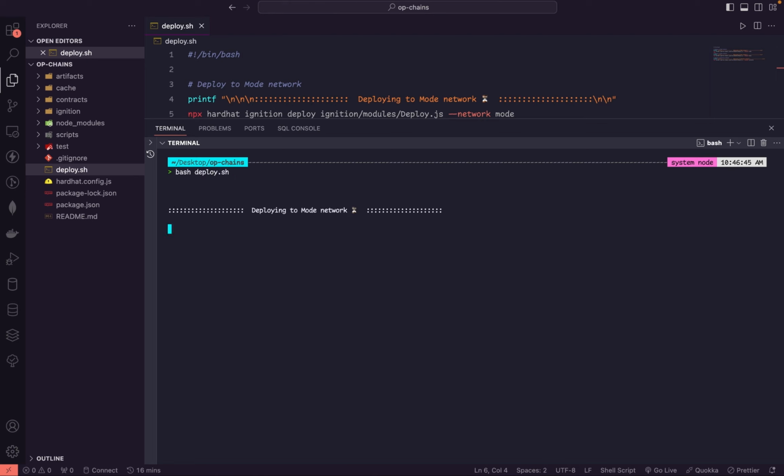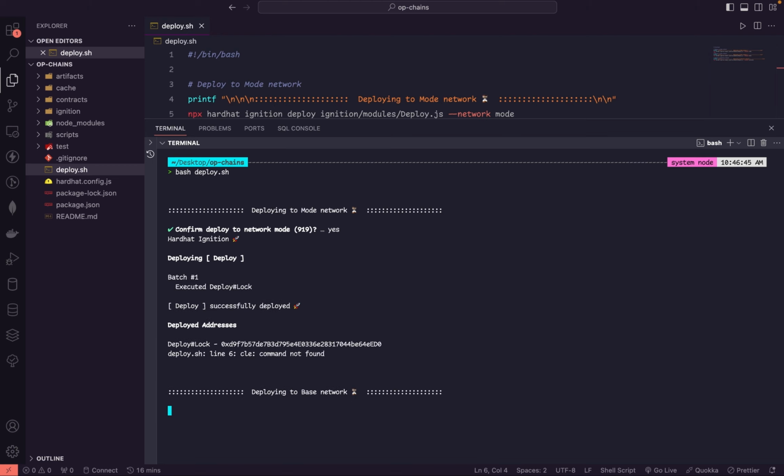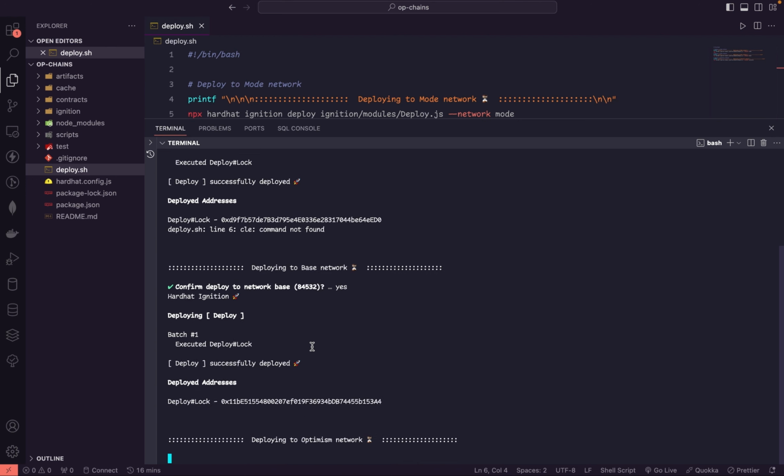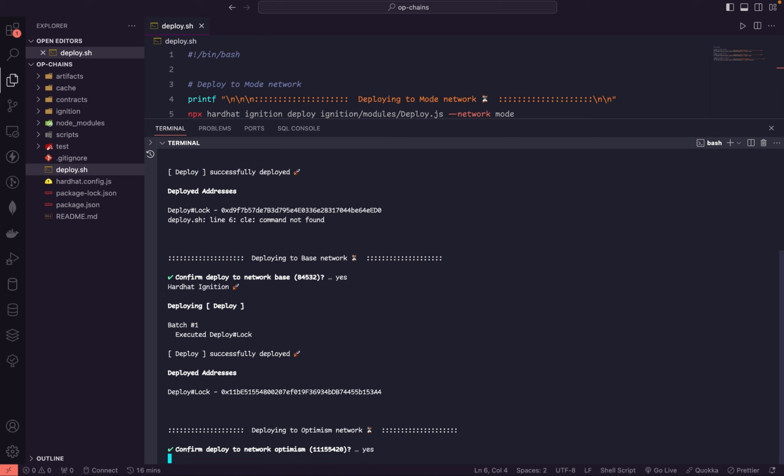So it's deploying to Mode network. Yes, press Y, and so I guess Mode network has successfully deployed. So for Base, I'm going to hit Y again, and it's deploying for Base now. I usually have problems with Base deployment because of the RPC server, but I guess today's my lucky day. It worked today. And then the last one is for Optimism.